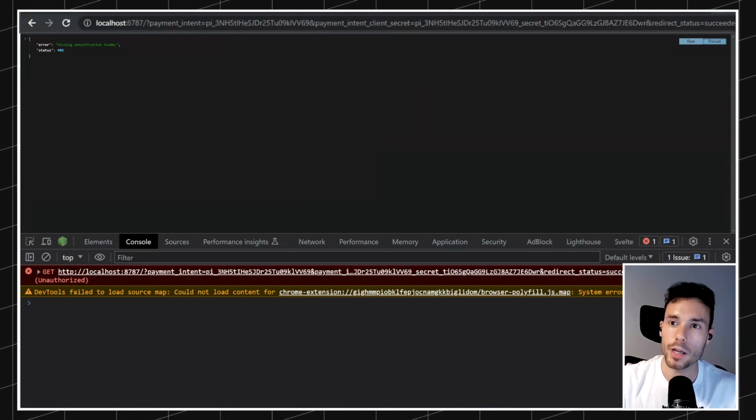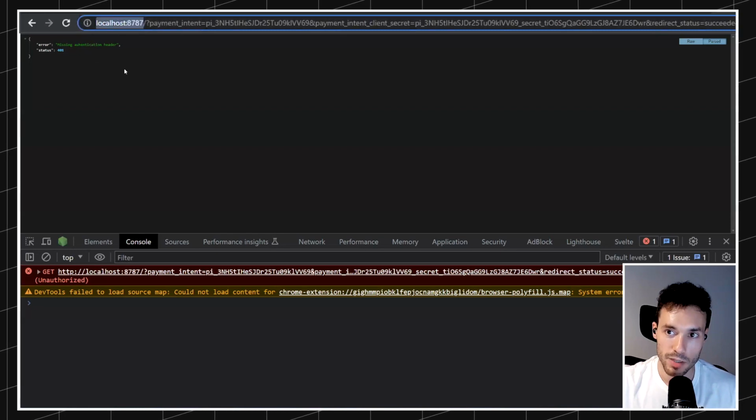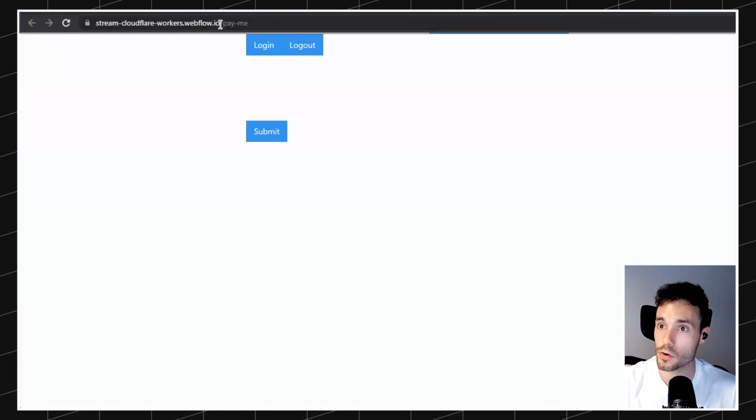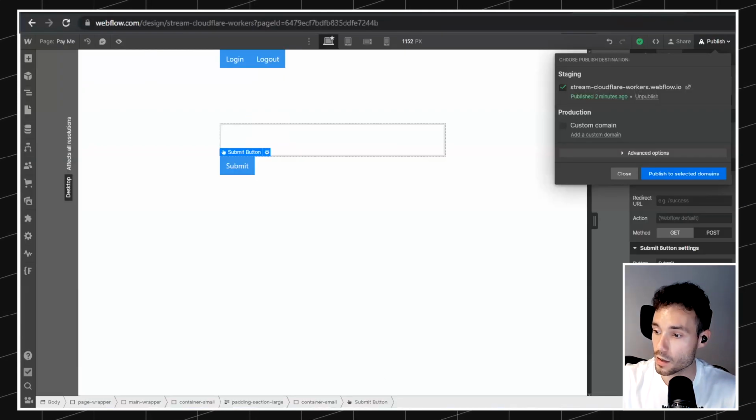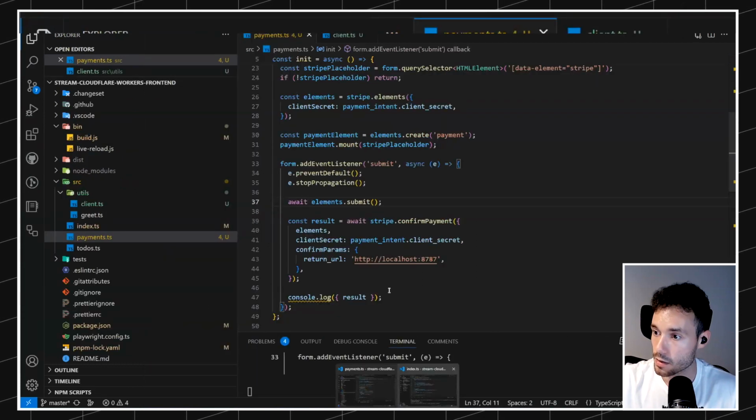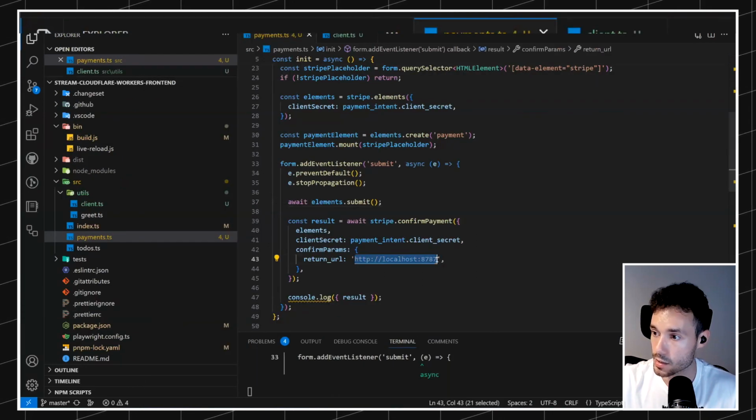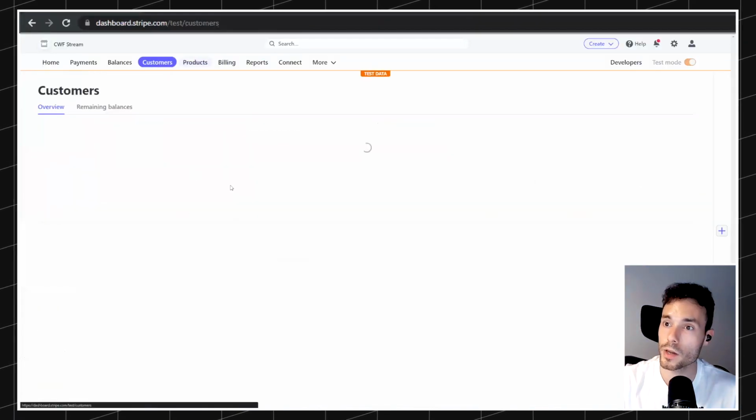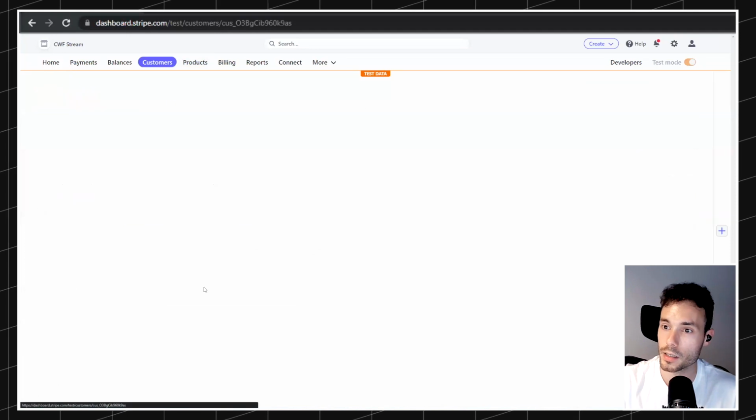Okay, we got redirected, which means that we did something good. Okay, so let's just try it again. And instead of redirecting this time, I don't want to return that URL. Actually, let's just check Stripe. I want to make sure that we have actually purchased.